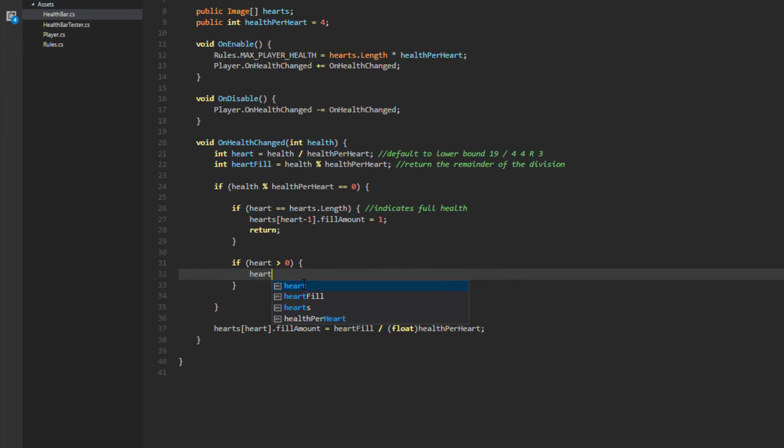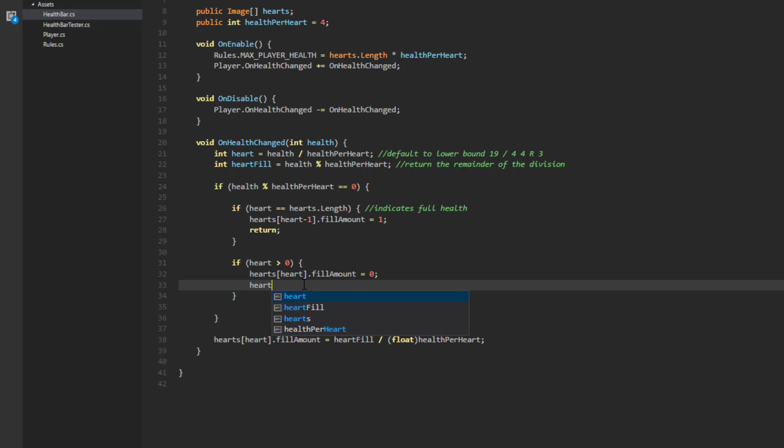We need to say hearts at the heart value, the heart index, dot fill amount, should be equal to 0. So that's fine. But then we say hearts at heart minus 1, dot fill amount is equal to 1. So this heart should be full.